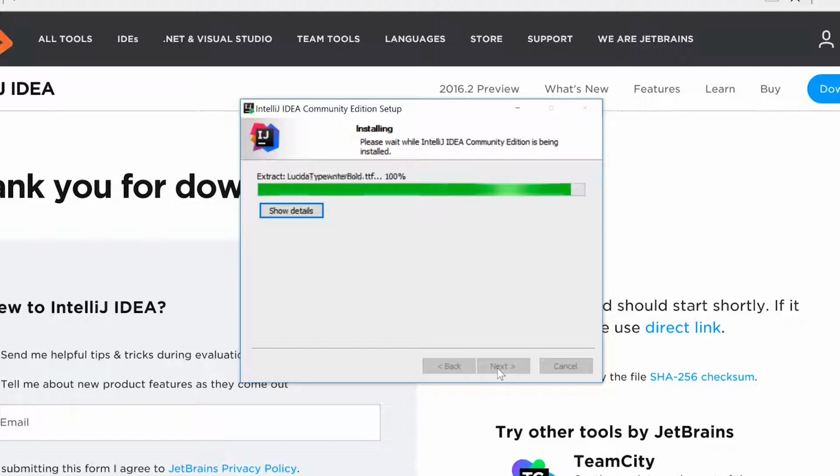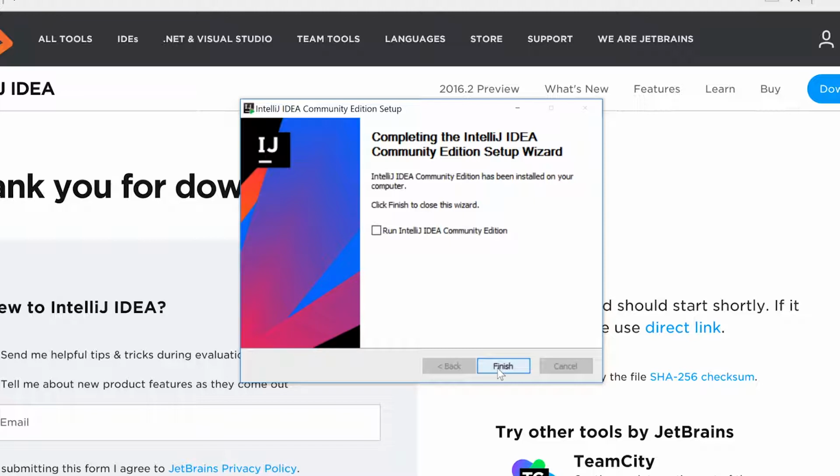You'll find that all files have been installed. And the next button will change to Finish, as you can see down the bottom there. And it'll say Run IntelliJ IDEA. It'll say Community Edition, obviously, if you've downloaded the Community Edition, or it'll just say IntelliJ IDEA if it's the Ultimate Edition. So I'm going to click on that because I do want to run that for the first time, and click on Finish.